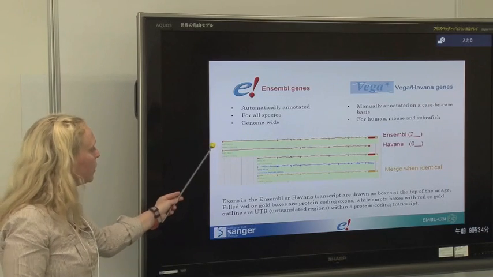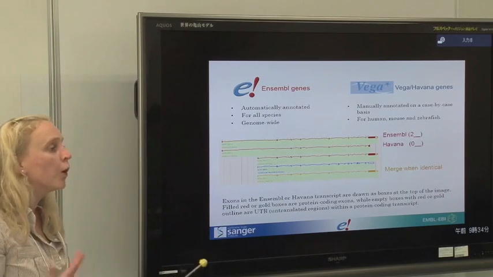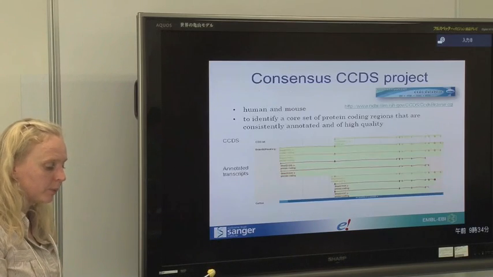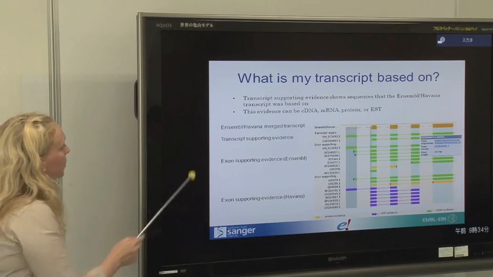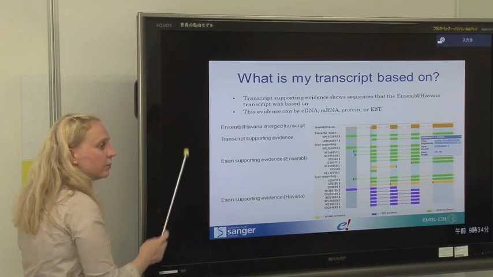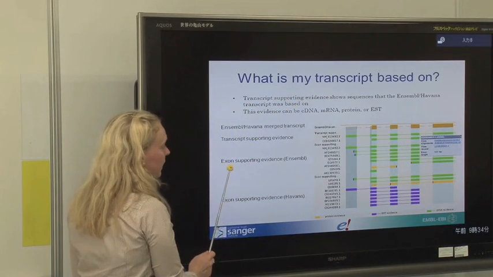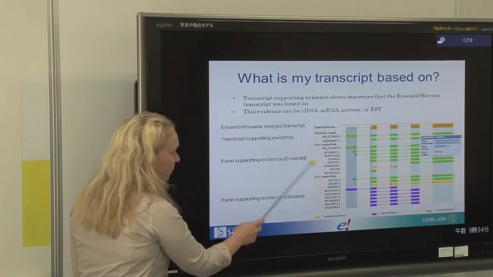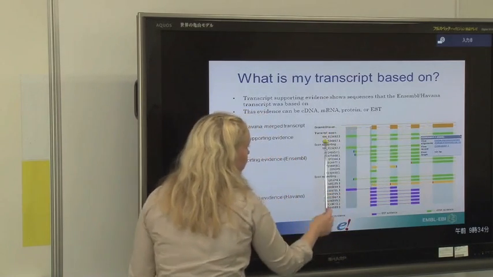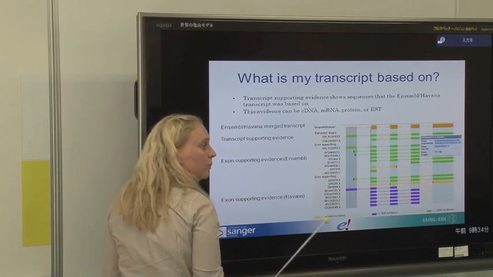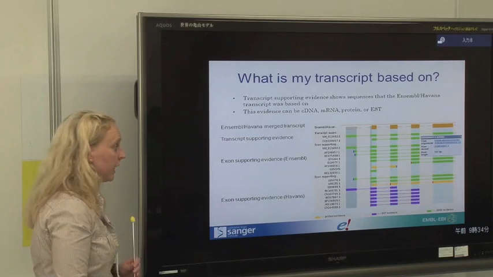Now here we only show you whether it's automated or manual. But maybe you want to know what cDNA or protein has been used for prediction. So what is my transcript based on? We have a special view I will show you later, which is called transcript supporting evidence. And in this view, which looks maybe a little complicated, but at the top you will see the individual transcripts, and below a list of all the proteins or cDNAs which were used to create this gene model.